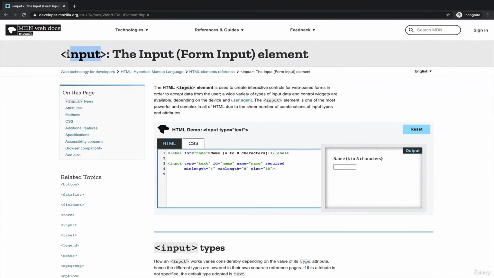Here is the input documentation on MDN. The first thing you should know is that input is another example of an element that does not have a closing tag.